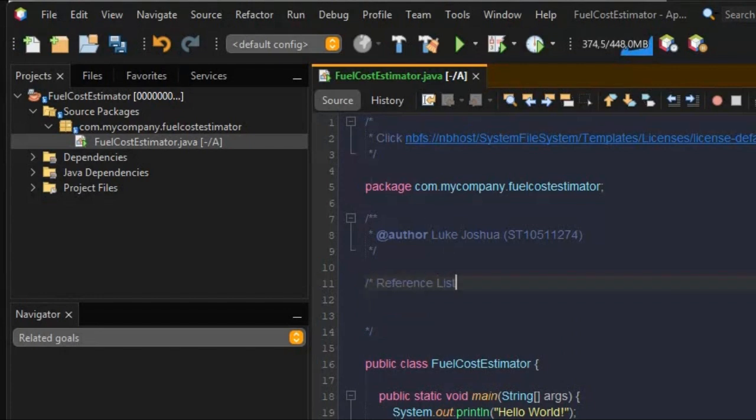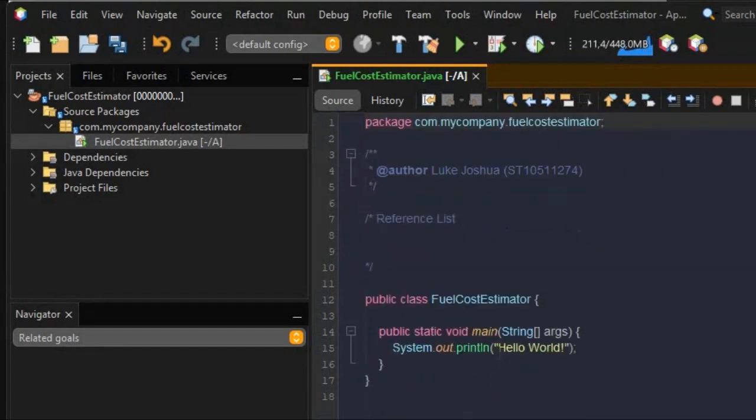Reference list. Remove any sort of unnecessary stuff. And then write your program here. That would be fuel cost estimator example, GitHub. Excuse my typing. Okay, you're gonna run this, save it, do whatever.